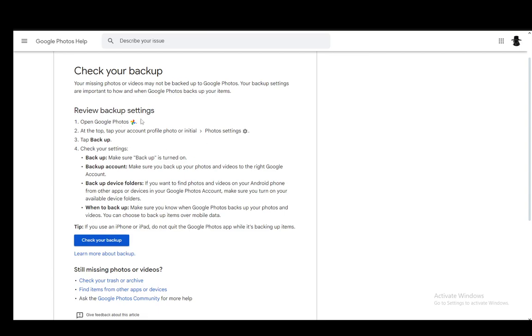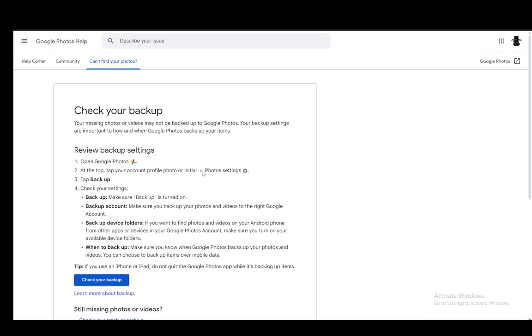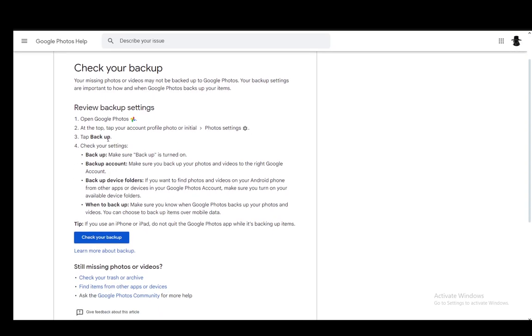Now you can review your backup settings. If something is going wrong, you can just open up Google Photos and go into your account profile photo or initial and go into photo settings, then tap backup, and then you can check your backup settings, such as your backup, if it's turned on or not, the account it's backing up to, which might be the problem. It might be backing up to a different account, the backup device folders, and when to back up.